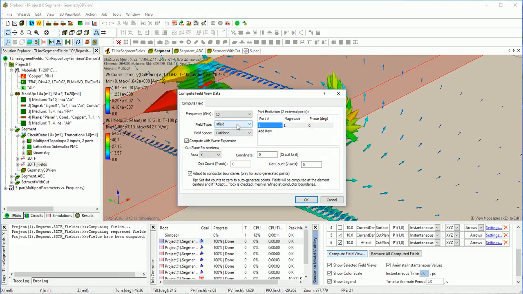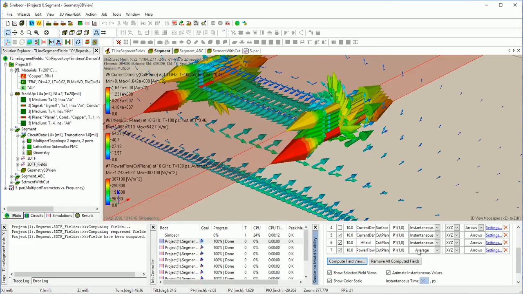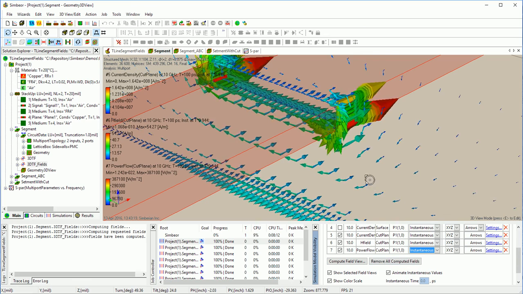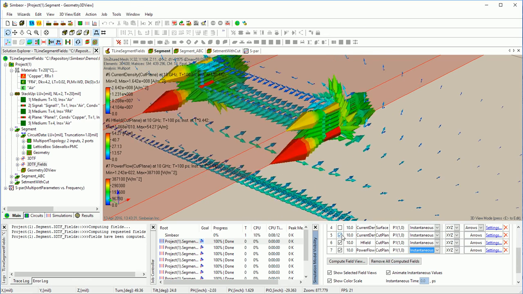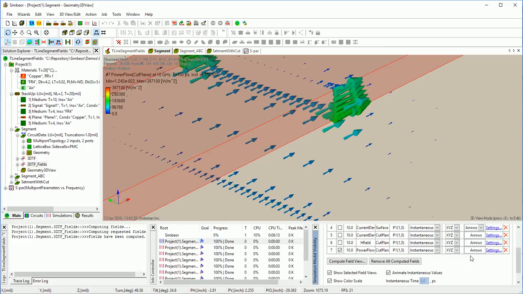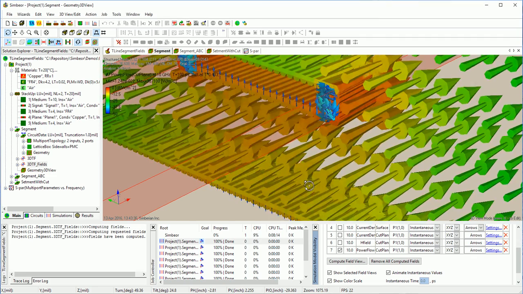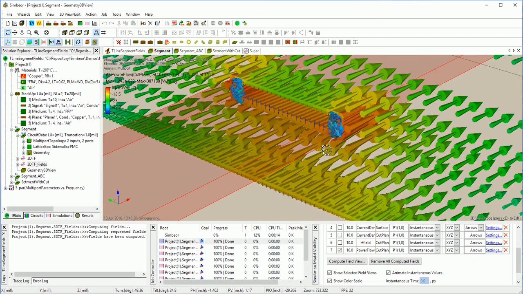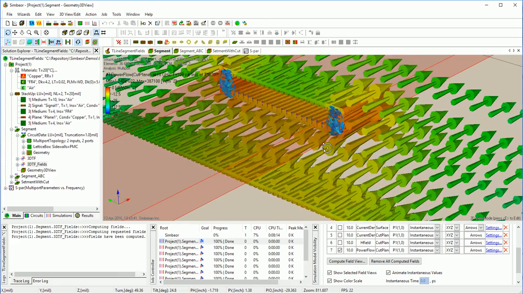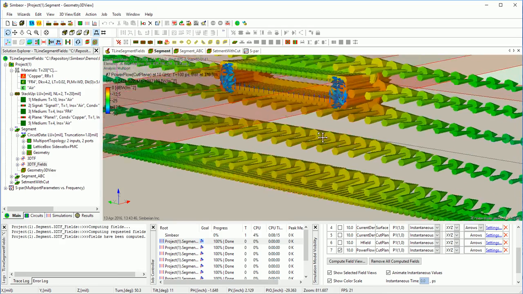About power flow, instantaneous. This is how power flows, and we uncheck those. This is power flow, it flows in the same direction, and if you look at it in logarithmic scale, you can see that the power flows not only in the direction of the wave propagation, but also in the direction perpendicular to the conductor boundaries.